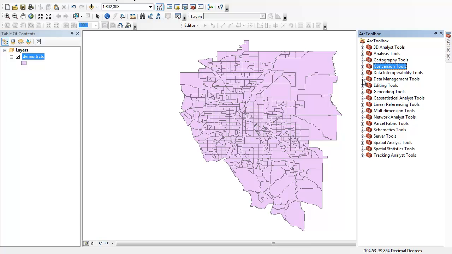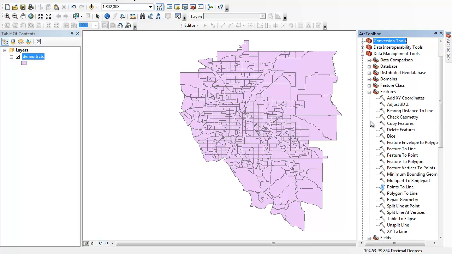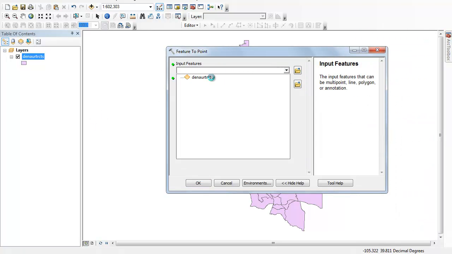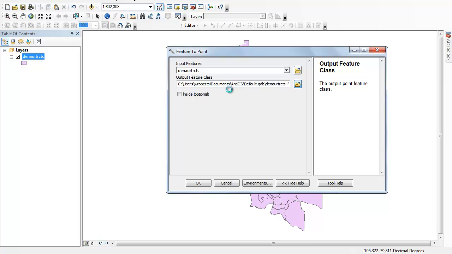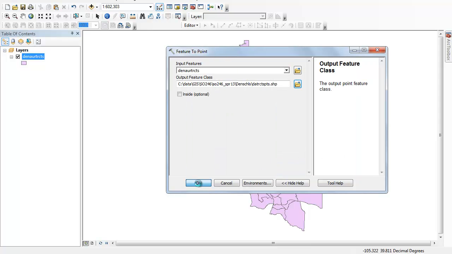And we can do that through the data management tools. And then we can go to the features, and what we want to do is feature to point. So each census tract is a feature, and we want to turn that into a point. So double click there. The input feature will be our tracts. The output feature, make sure you know where things are saving. And you know who you are, the people who tend to save in default settings. So here we're just going to call it DA tracts points or something like that. And go ahead and hit OK.